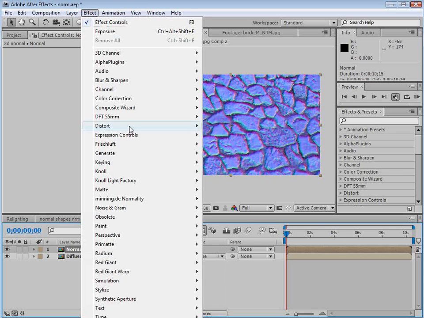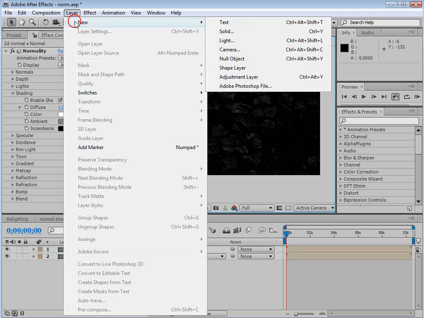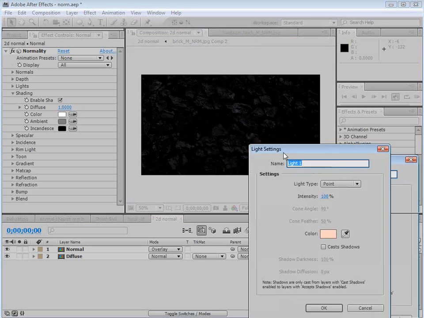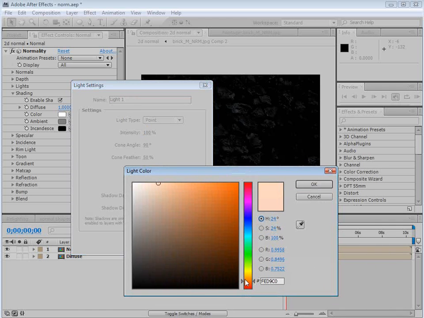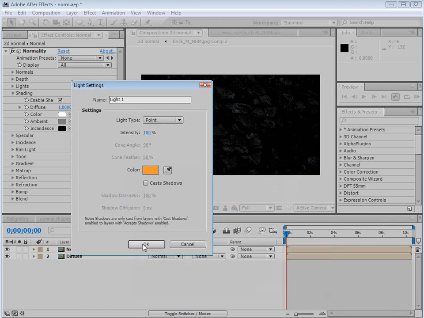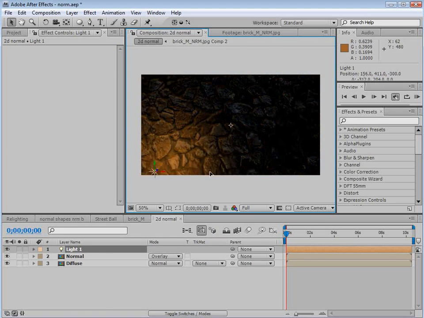Then we'll choose Effect, Mind D, Normality, and select Normality. You're going to be doing this a lot. It's a great plugin. So here is the plugin. It's got a lot of settings, but we're going to focus on a few of the main ones. So this is mainly a relighting plugin. So we're going to create some After Effects light. So I'll choose Layer, New, Light. And we're going to make it a point light. We'll go with a very bright orange. Okay, okay. And so right away, we've got some relighting going on.